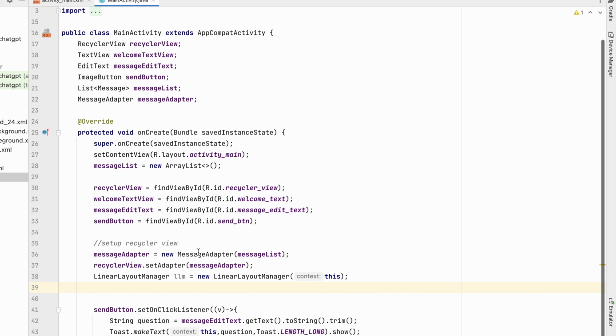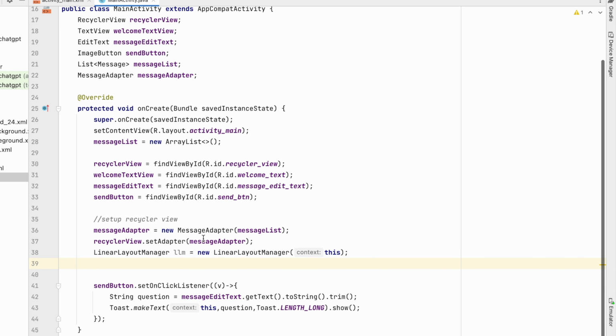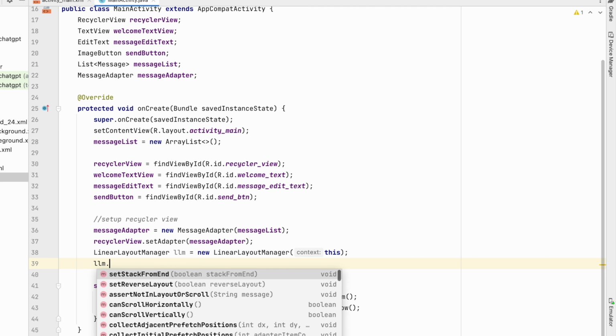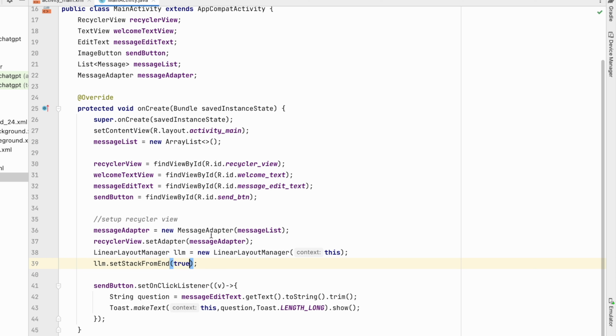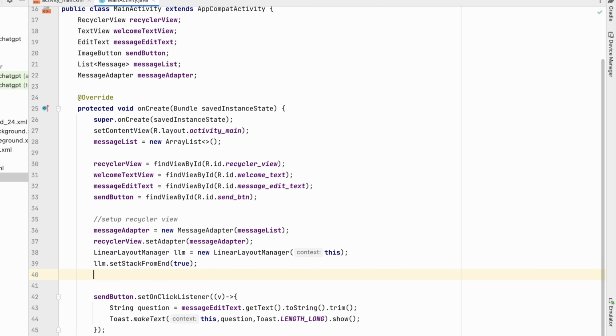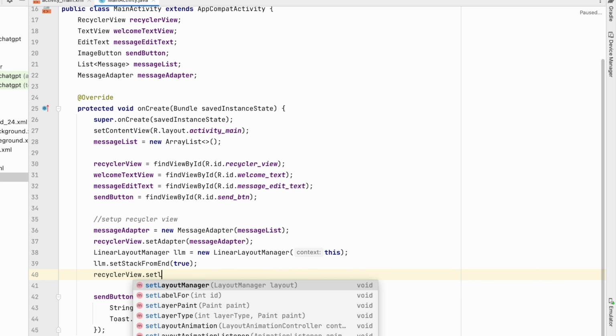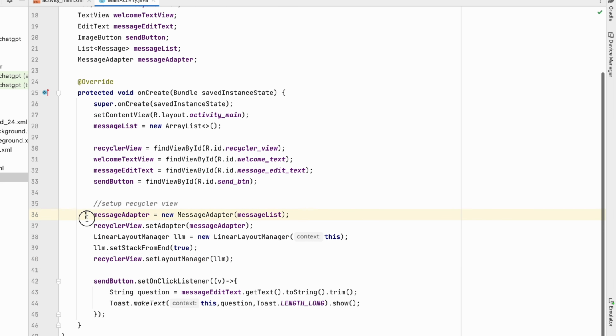So why is this needed? Because we are using chat, so llm.setStackFromEnd should be true, because we want to scroll from below to up, otherwise it will be reversed. So we set stack from end to true. recyclerView.setLayoutManager, that will be this llm. Our recycler view is set up now. So it will take the message list, which is empty, and check whether it is sent by me or bot, and it will show in the app screen.